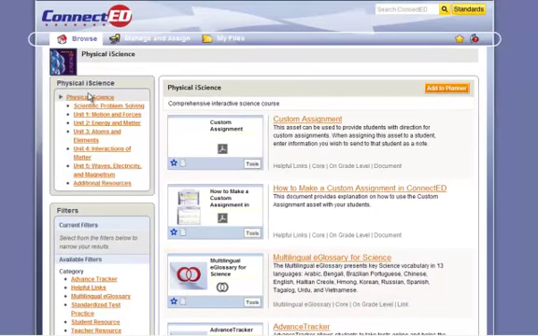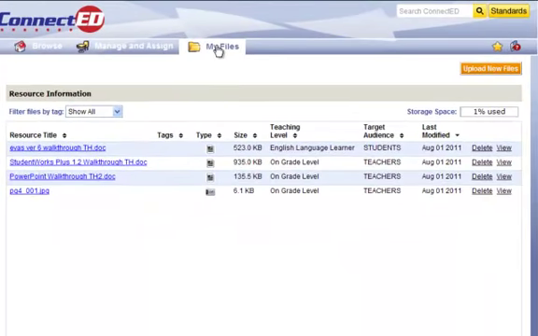You'll notice at the top you have three tabs: Browse, Manage and Assign, My Files. My Files takes the least explanation. This is simply where you would upload some of your own materials that you want to have available to you for you to assign to students.